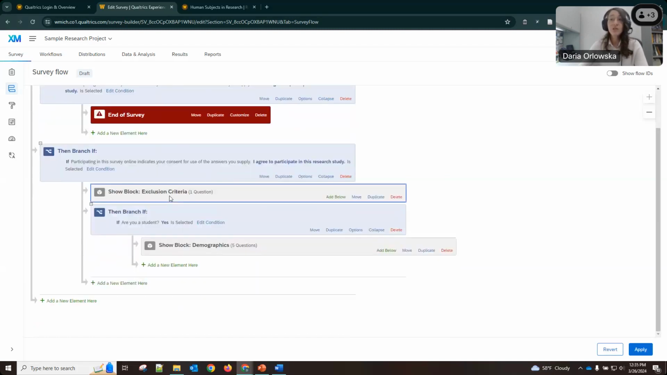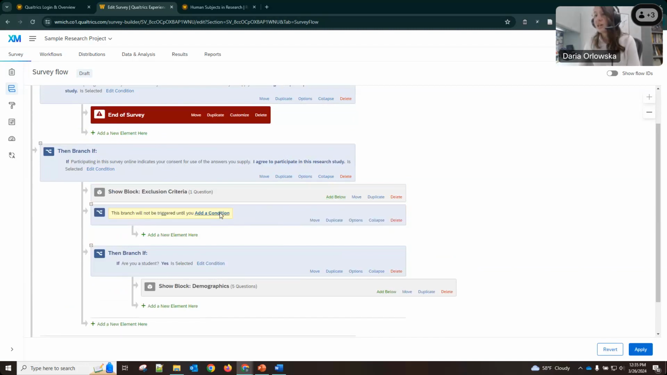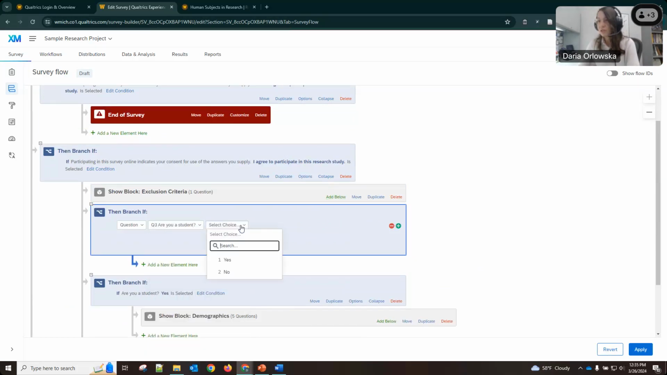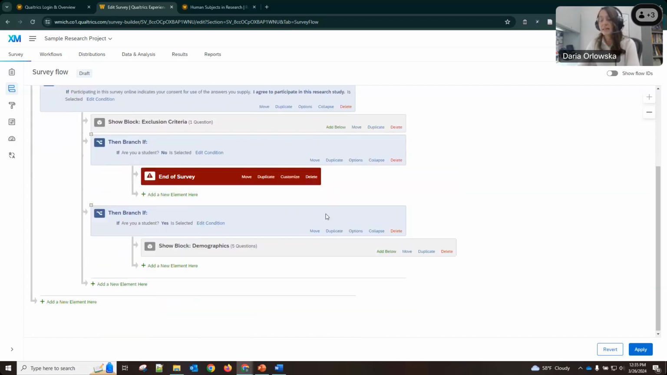However, we also need to do something very similar with the exclusion criteria, right? Because we want to kick participants out if they say they're not a student, because that is not our target population for this example. So we're going to add below a branch, and we're going to add the condition. Again, similar. Are you a student? No. Press OK, and the next element we're adding is end of survey.